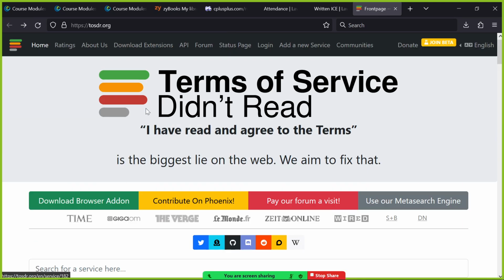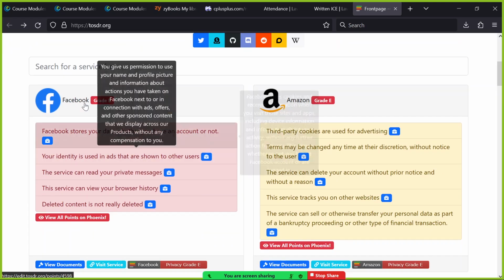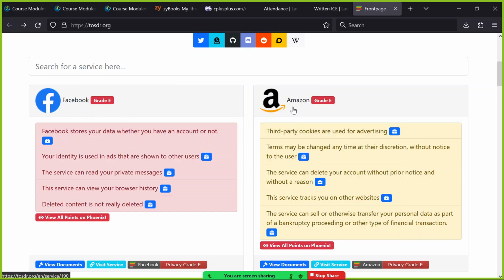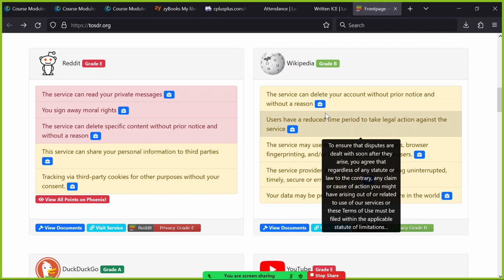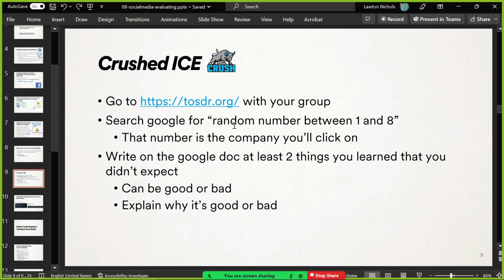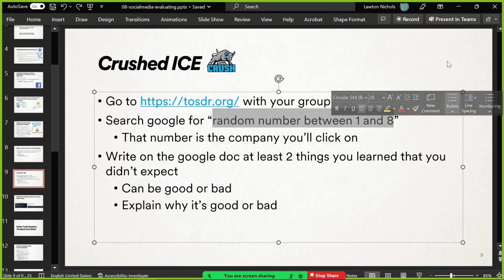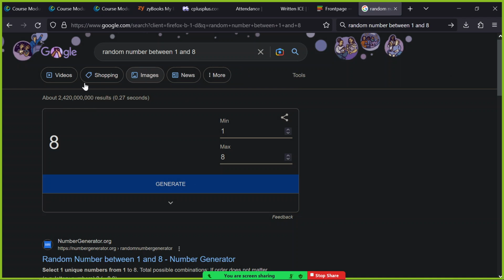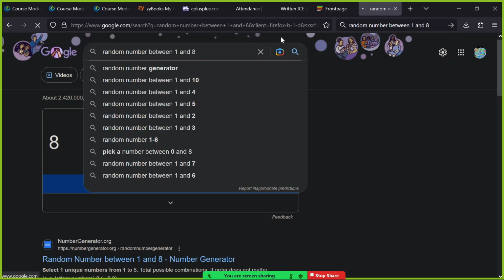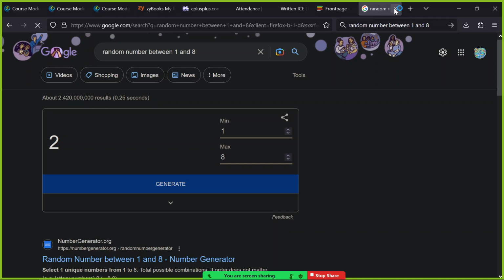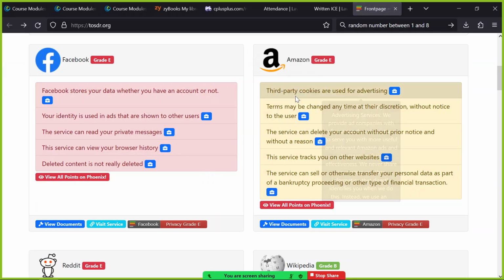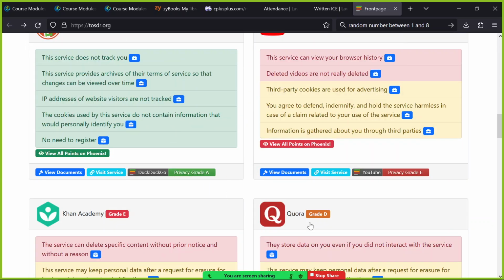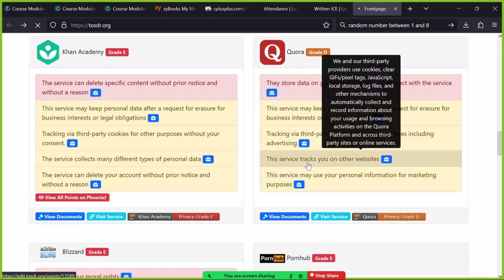And so if you're here on tosdr.org, let's number them like this. Let's say left to right, top to bottom. So Facebook is 1, Amazon is 2, Reddit is 3, Wikipedia is 4, in that order. And so I would like you, as a group, to search for a random number between 1 and 8. You can search Google for it, even though it's going to steal your searches. And so this will just give you a random number. Random number, this time it's 2. So you'll just pick one, and that will tell you which one to do. So if it was 8, 1, 2, 3, 4, 5, 6, 7, 8, my group would review Quora. I'd click on it, and I'd read all the stuff.